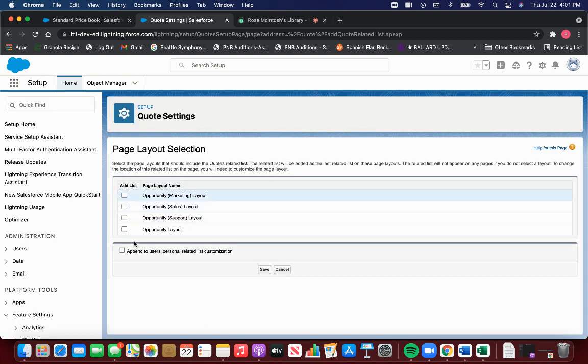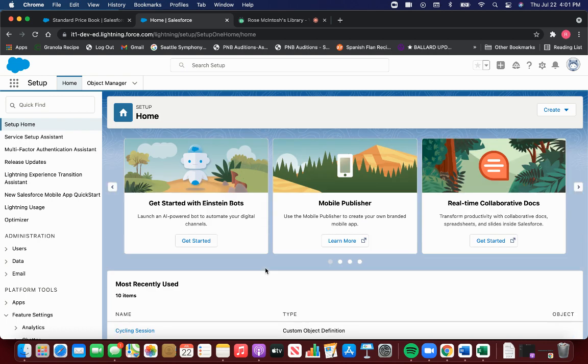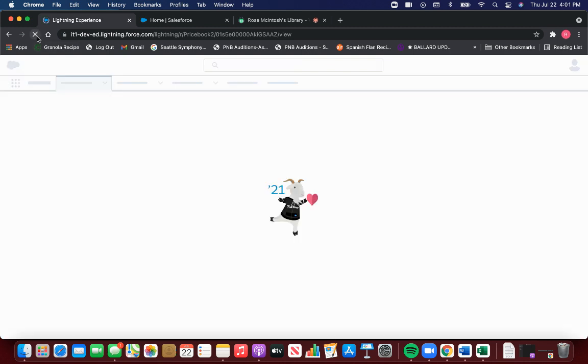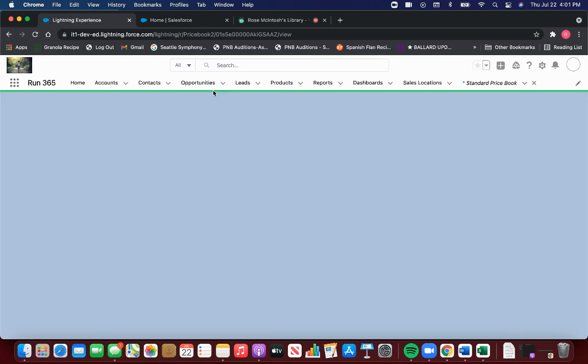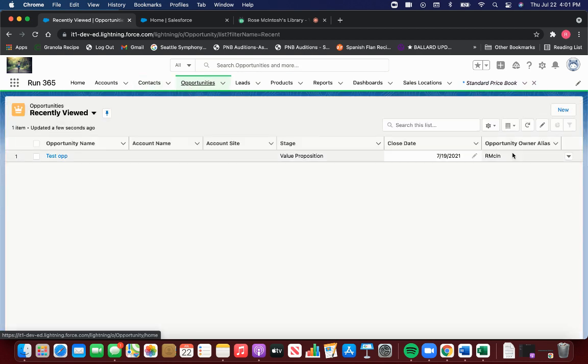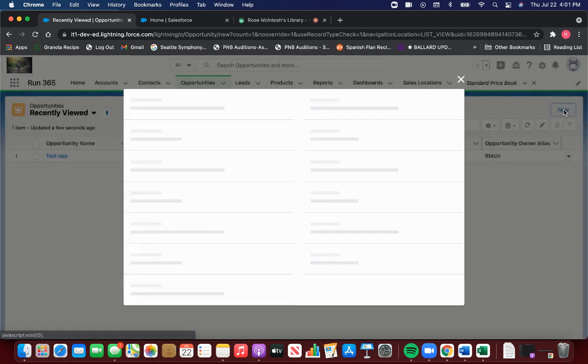Awesome. This comes up, and this is just asking you, which opportunity layout do you want to see this on? Well, I'd like to see it on all of them, I think. Sure, that seems fine. And then save. Awesome. All right, I'm going to navigate back to my app. I'm just going to do a quick refresh to make sure it's updated. And I am going to go to opportunities. And I've got a new opportunity, so I'm going to select new.